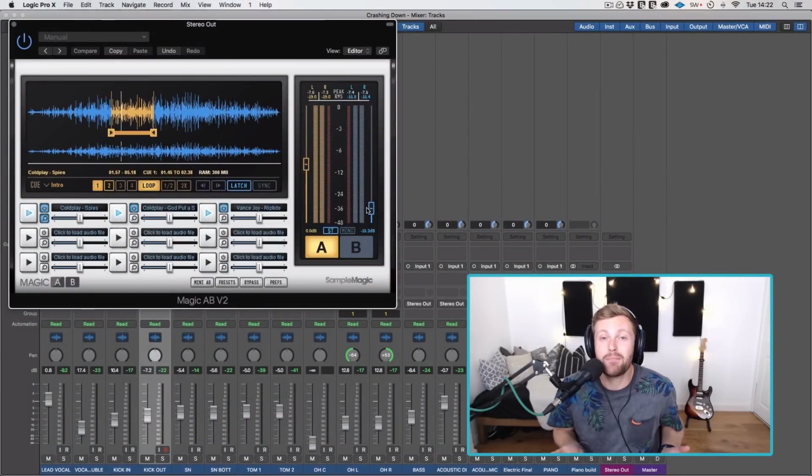So I'm using Magic AB here just to pull in a few references, and we can just flick back and forth now between our track and these other tracks, listening out for any big imbalances in the low end, in the mid-range, in that upper frequency spectrum.